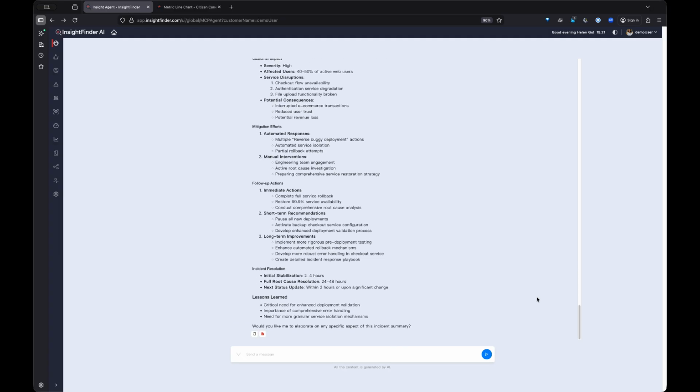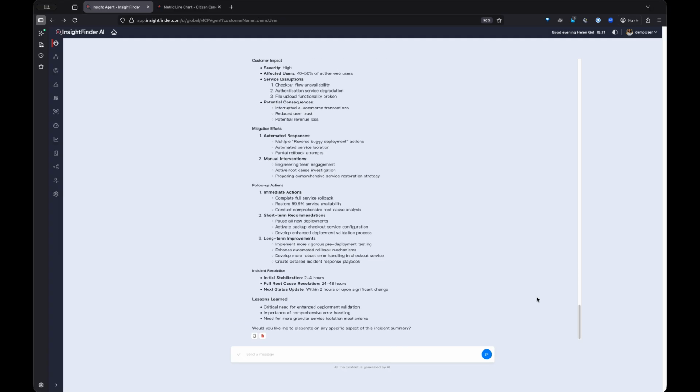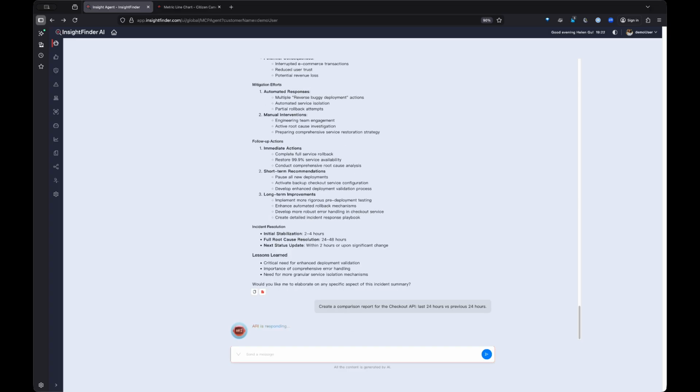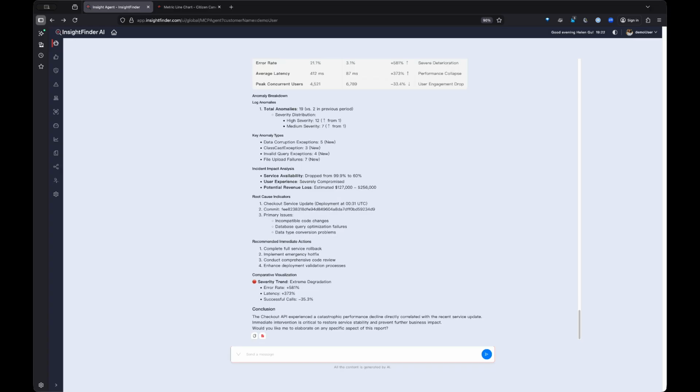It's common to get a variety of questions about incident performance and impact, even while an incident is in progress. ARI can help you quickly provide stakeholders with any relevant updates that they might need. For example, ARI can generate a comparison report. These reports can quickly show how current performance compares to historical performance.